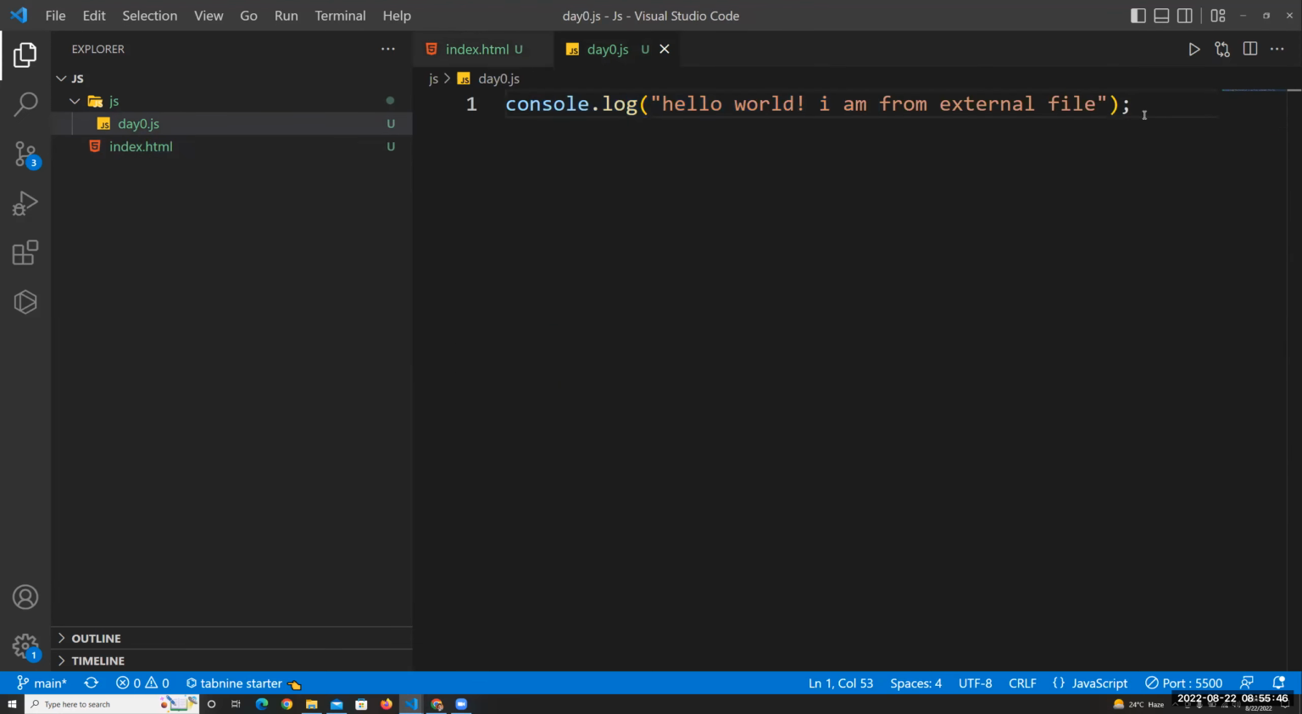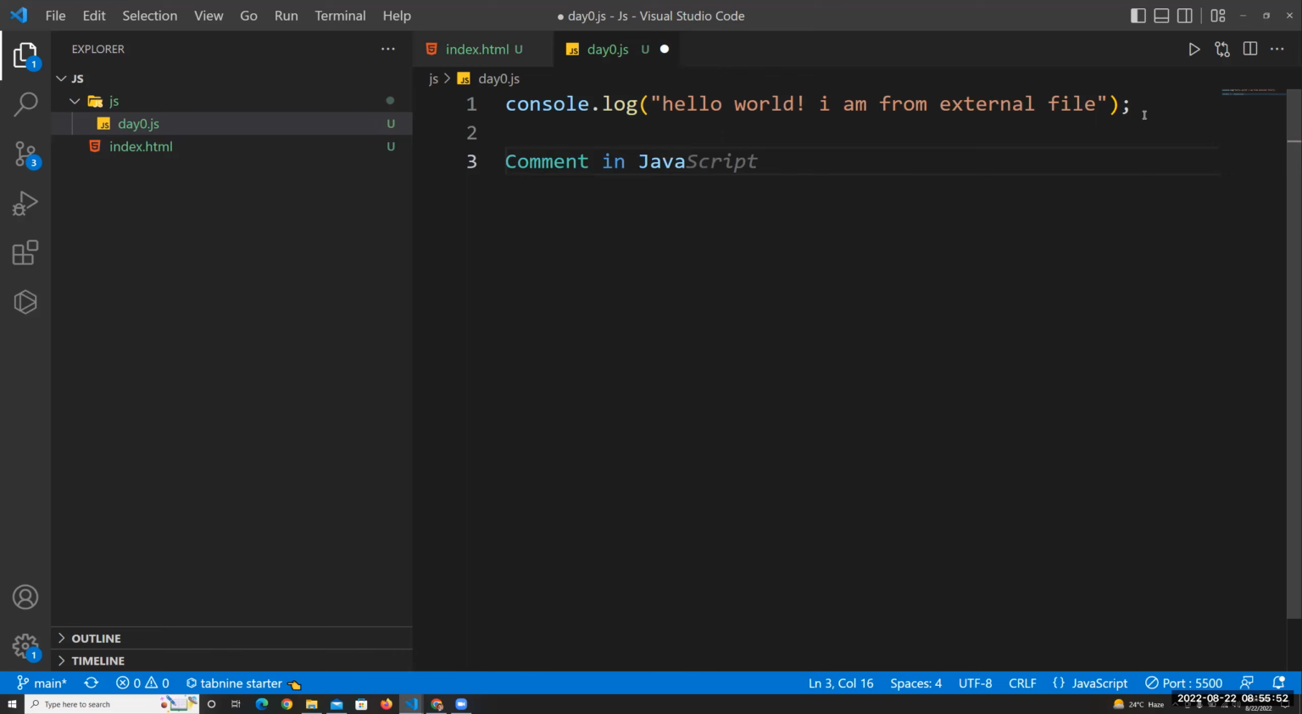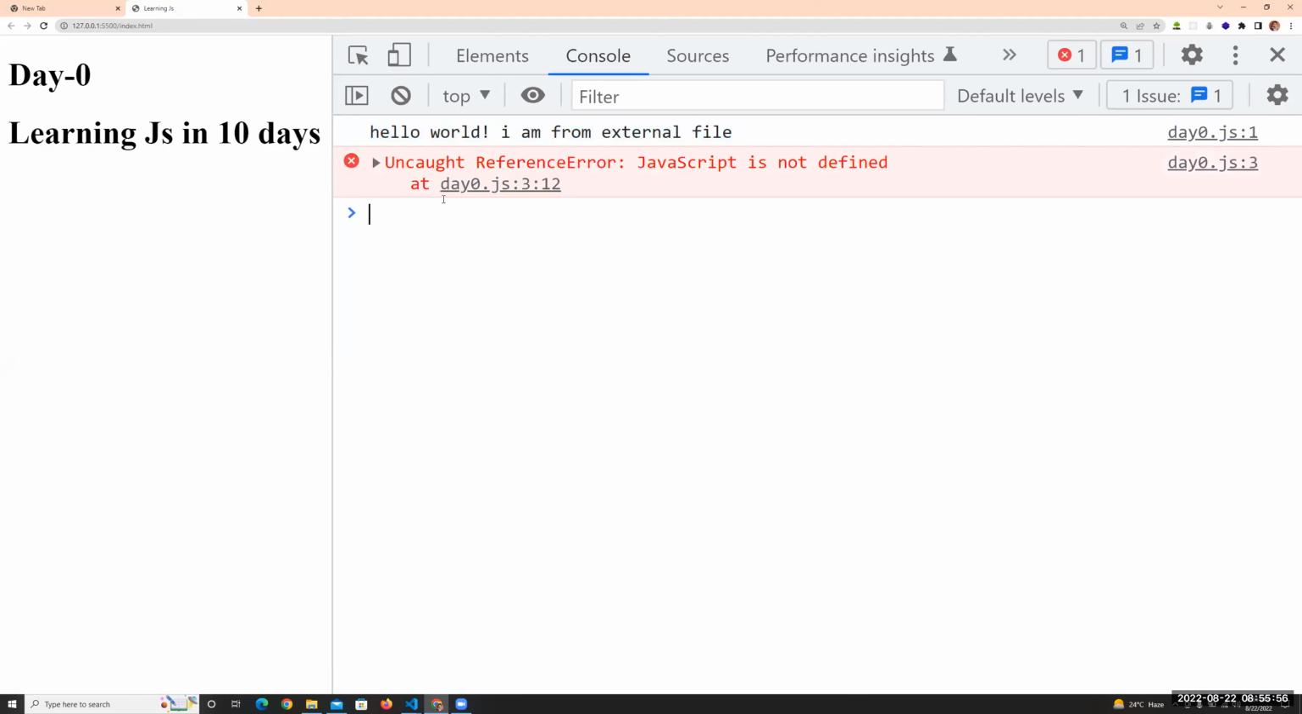What we're going to learn is, let me just write comments in JavaScript. If I write this, then if I save this file and come to my browser, you see I got an error. It says the JavaScript reference error, not defined. We got a reference error on line number 3.